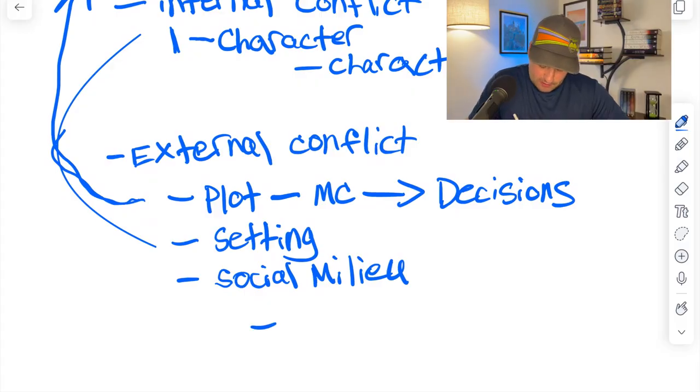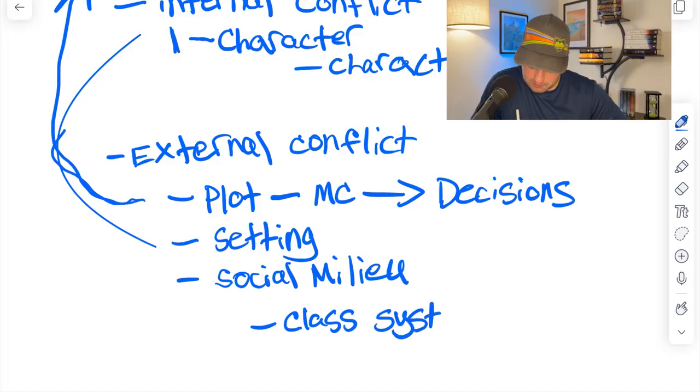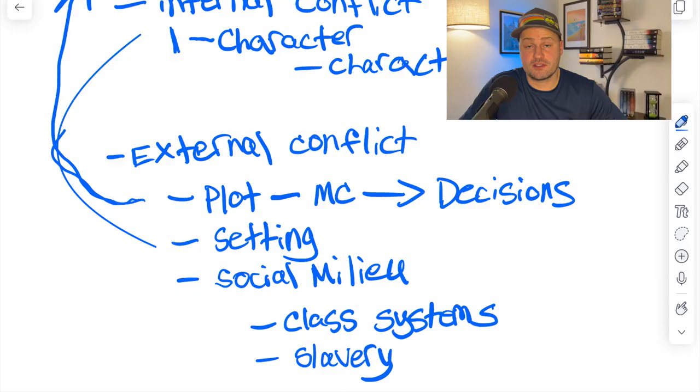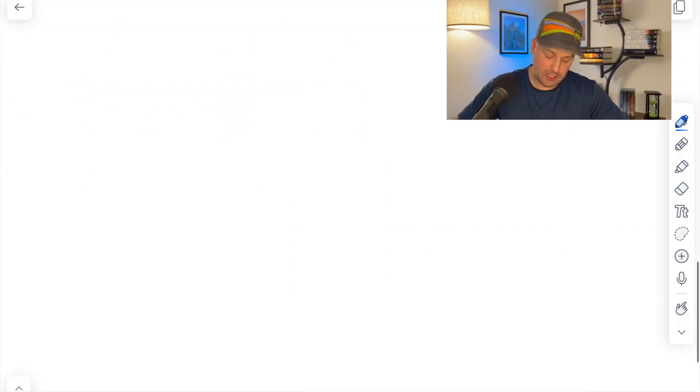But this could be class systems. Where does your character fit into the class system? It could be slavery. Is your character a slave? Are they a slave owner? There's a lot of different ways where the social milieu could play a part in your story and force your characters to make decisions.